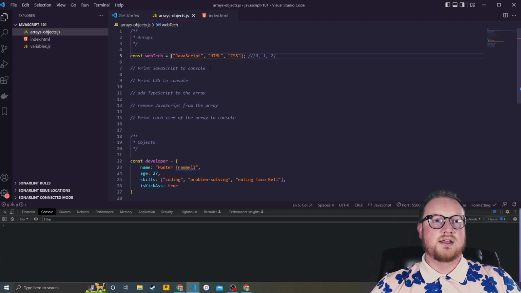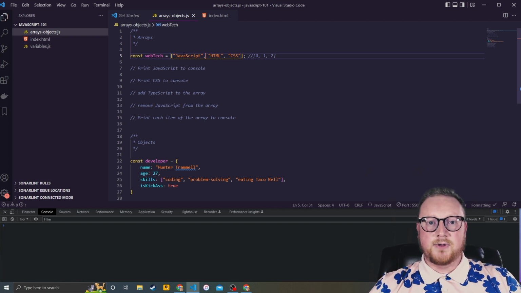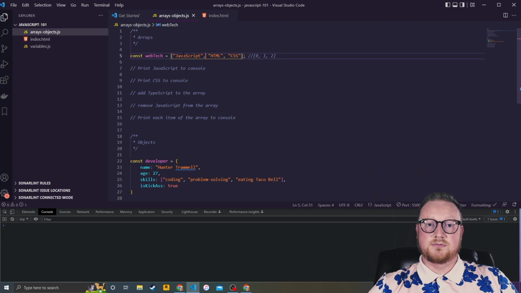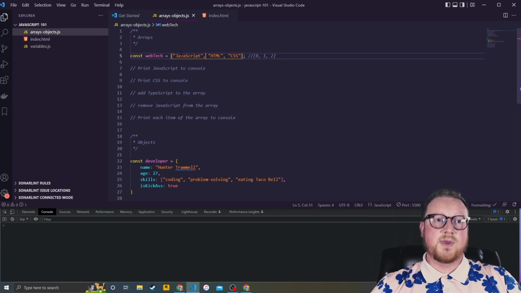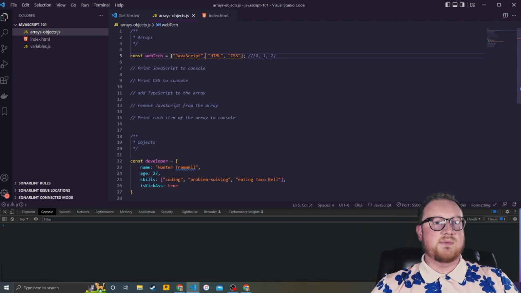For example, if I wanted to access the first property in the array, I would need to access the 0 index. Arrays start at 0 and just keep going up. You might be confused, thinking, well, this is the first item in the array, so I would assume it would have an index of 1. Well, the first index is always going to be 0, so just remember that.